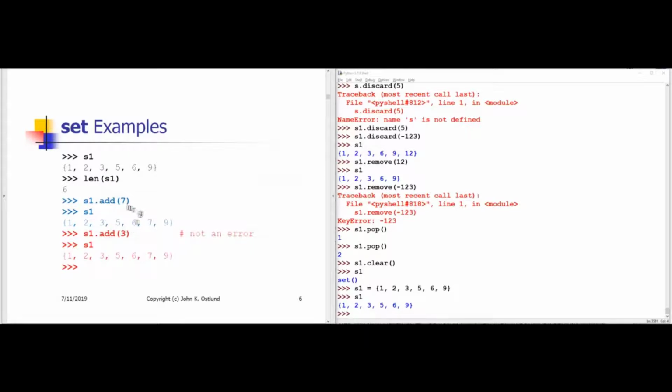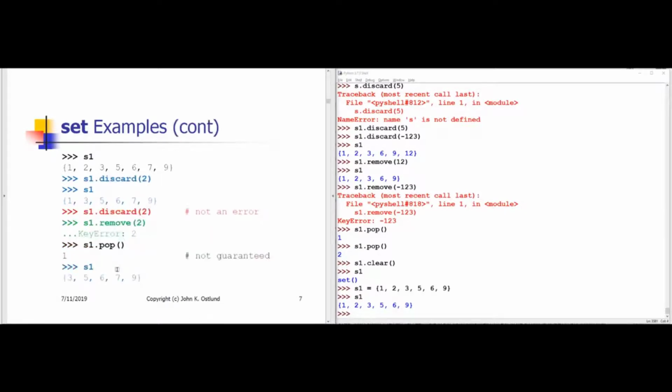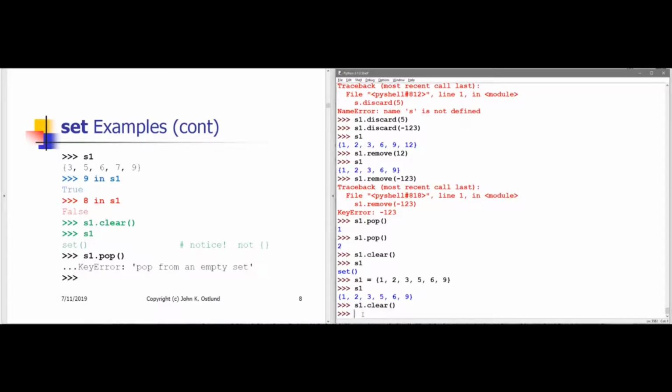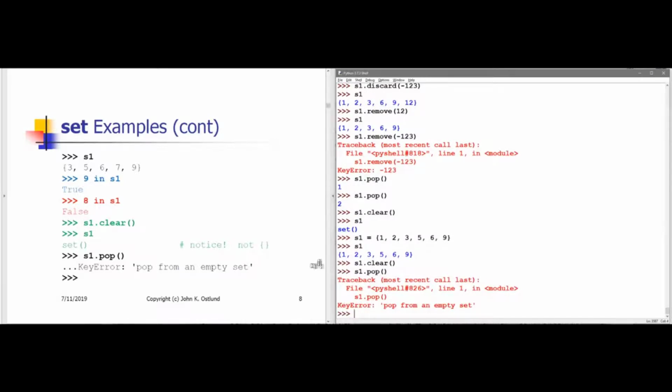These examples here repeat things that I've already just demonstrated. So you can step through these things yourself and see that they work. All right, so discard does not produce an error. Remove will produce an error if you try to remove something that does not exist within the set. We can use in and not in. We can clear the set with clear. If I do say s1.clear and then try to pop a value from the empty set, we see that we do get this key error.